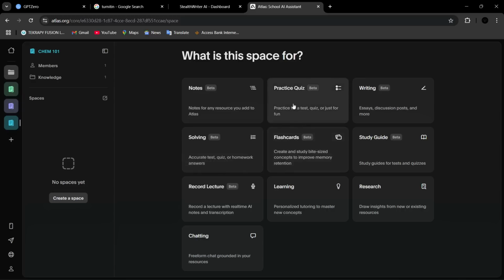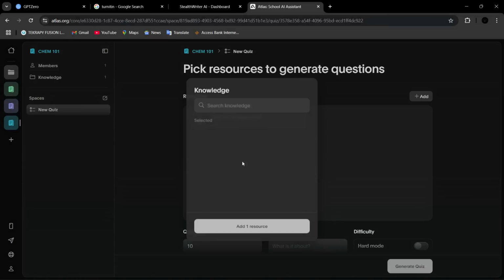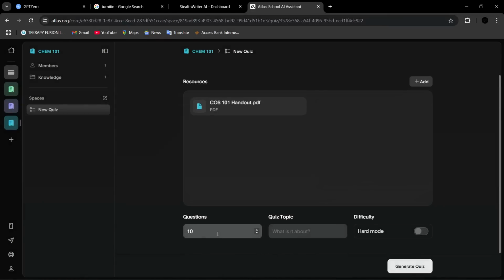So let me use this practice quiz as an example. In your spare time, you can go test it out and play with other things available. The resource I want to use is from knowledge, this COS handout, and I want you to give me 30 questions from it. You can put hard mode or easy mode, and it will generate quizzes for you. The funny thing is, ChatGPT can also do this, but it's not as easy as this. In ChatGPT, you have to just upload it and start asking all the questions. But Atlas literally gives you a user interface that is a lot easier to navigate.